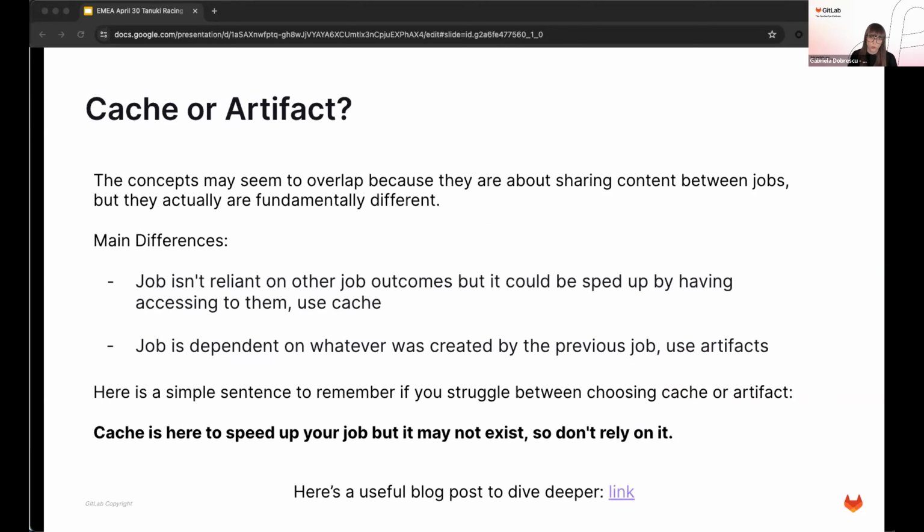you can cache, because the goal is just to speed things up. It would run faster if it had access to the output of A, but it doesn't necessarily need the output to fully function. Or the reverse: if job B is fully dependent on the output of job A, that's when you would be using artifacts. So in a nutshell, cache is here to speed up your job, but it may not exist, so don't rely on it.